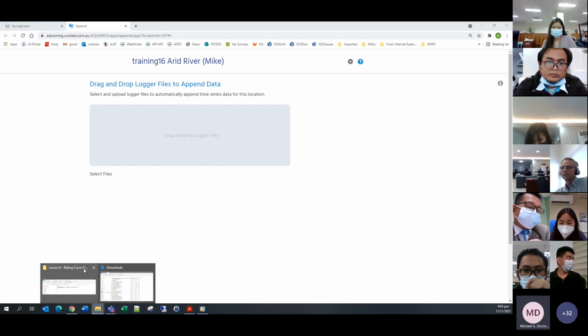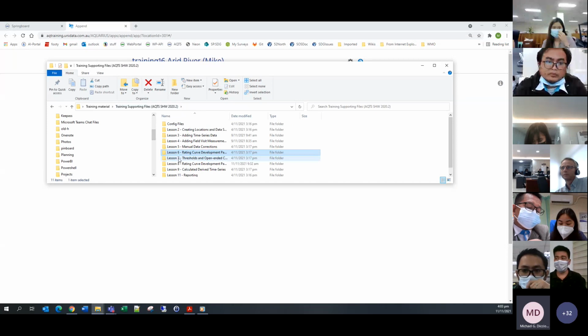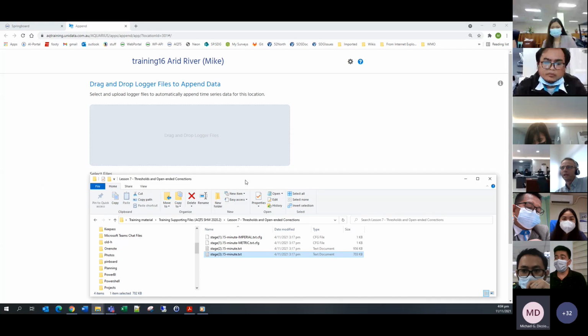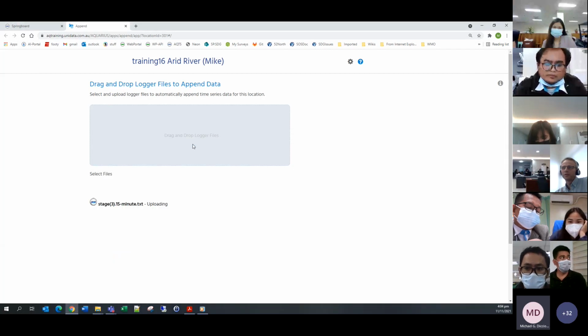If we find our data, and this is lesson 7, what they suggested this time is we're going to add a bit more data. Yesterday we added the stage 2. This time we're going to add the stage 3.